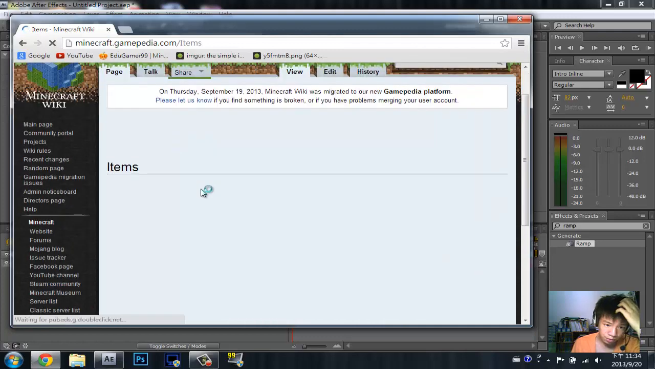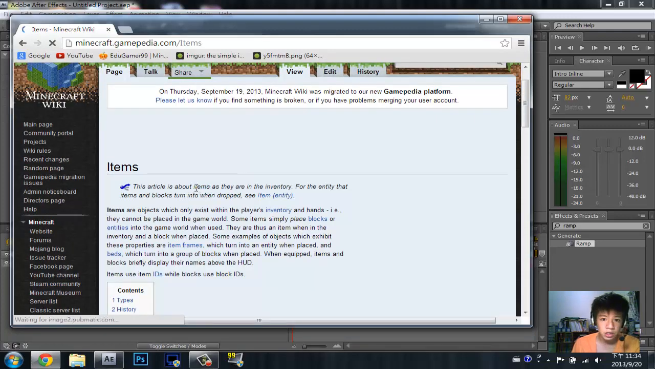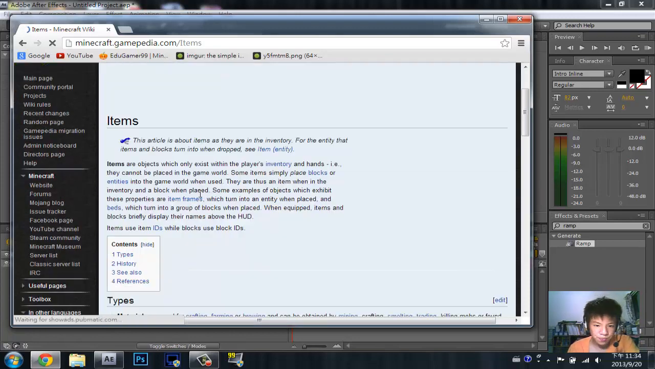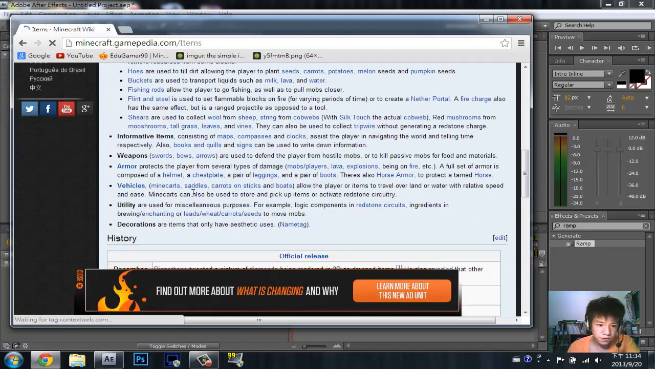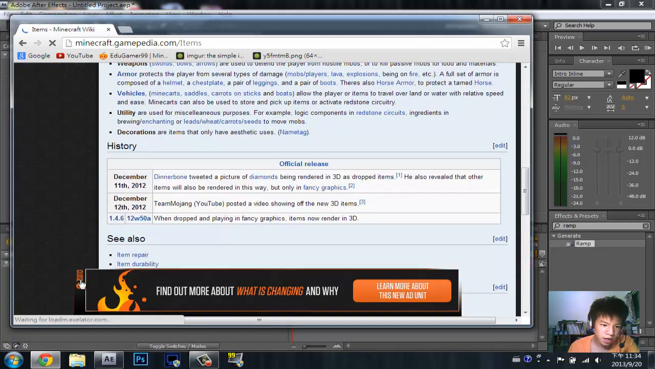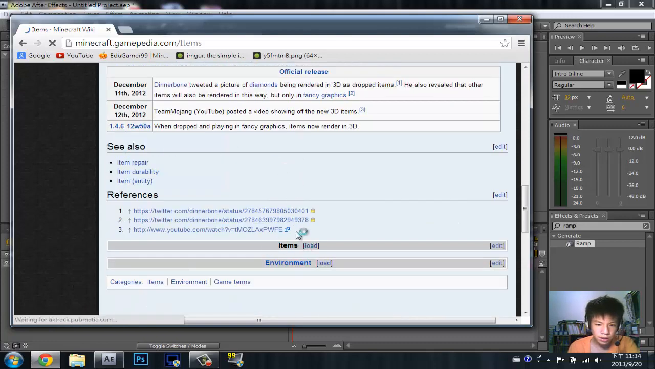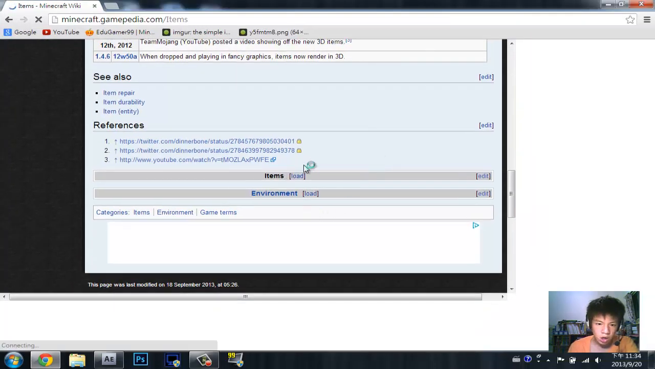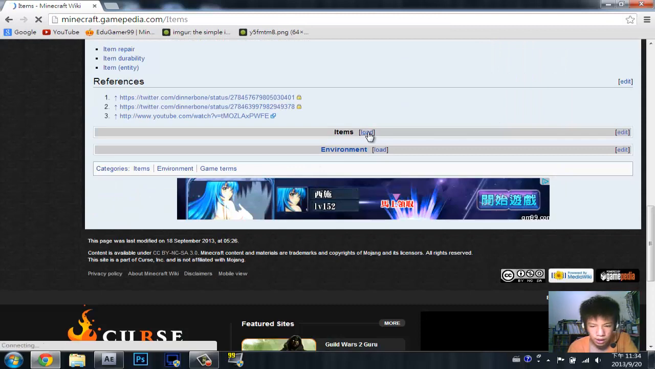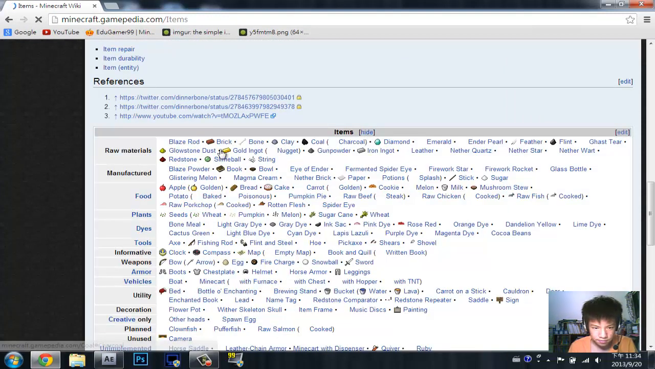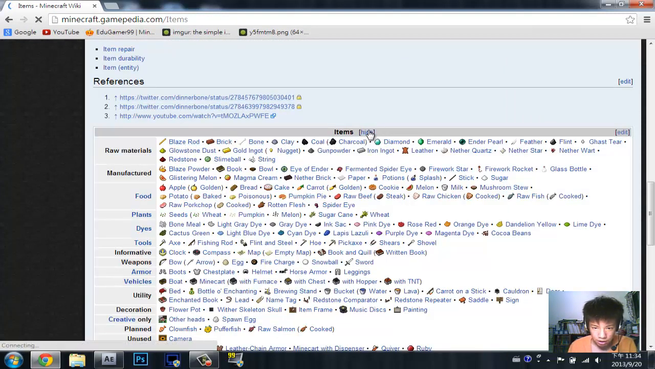Sorry, it's loading a little bit slowly because I'm currently recording as well. Once you've done that, scroll down again and close the ad. Let me full size this. Where it says items, you're going to click on load. And then once it's done that, you're going to select the items that you want to have in your intro.